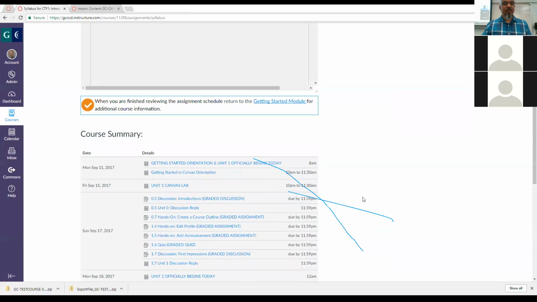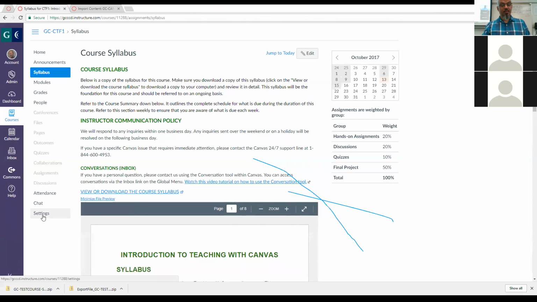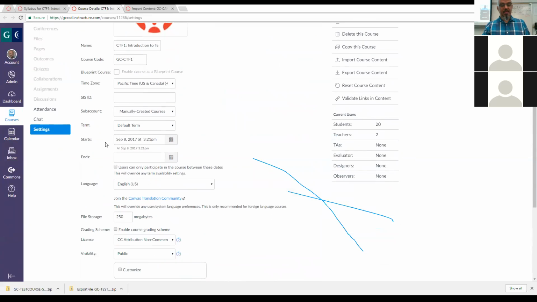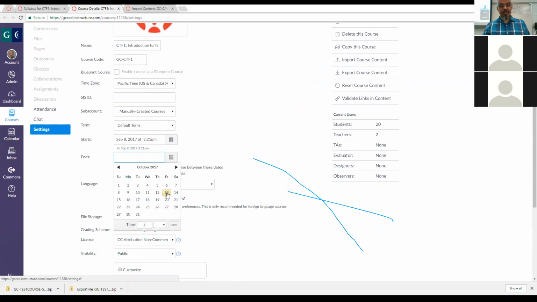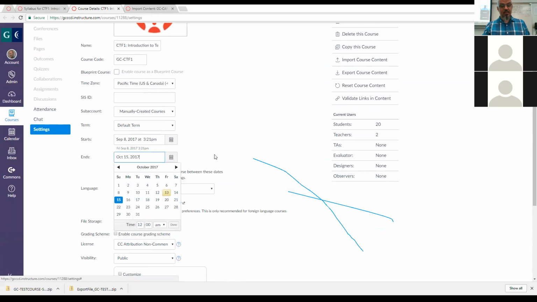Or is this coming from the college? No, right here. By the way, I'm going into settings. The beginning, the end date, I started on September 8th, and then I define that end date right here. Actually it ends on the 15th.